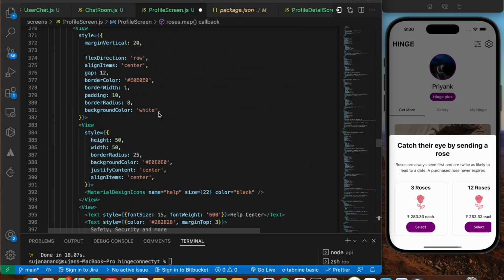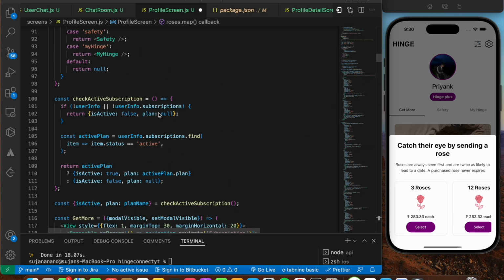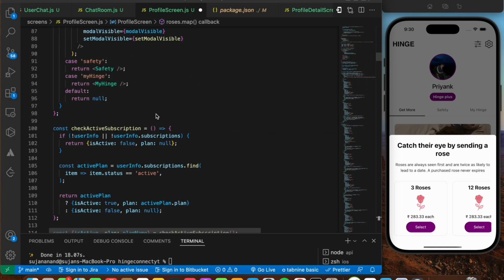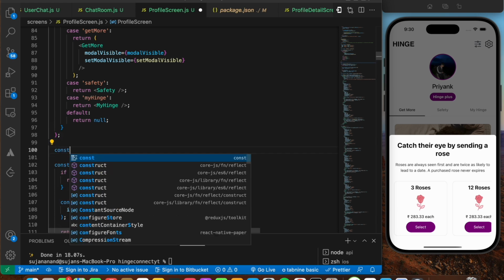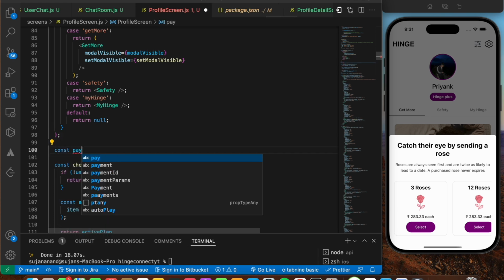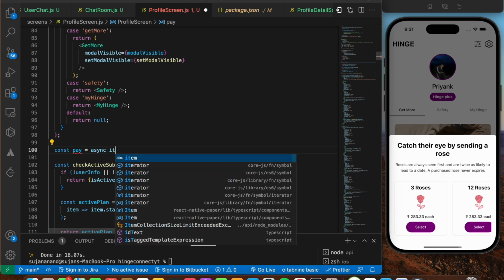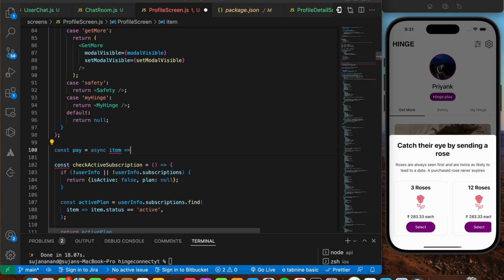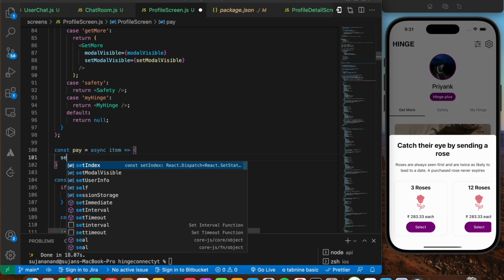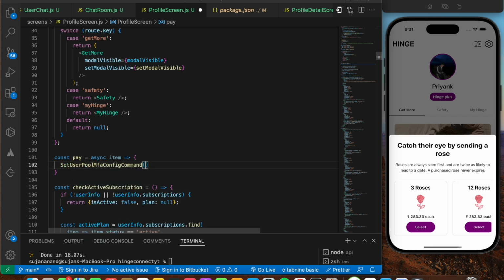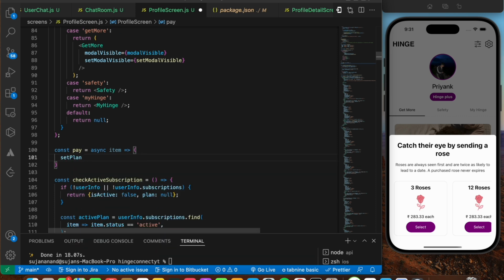So let's go to the top and then define the function, that is pay. So here let's say const pay is going to be equals to async method. This in turn is going to take in your item. Here I'm going to say set plan to be of your item.